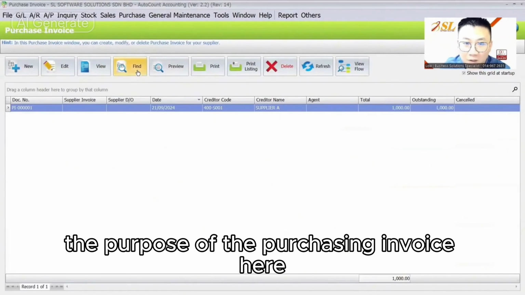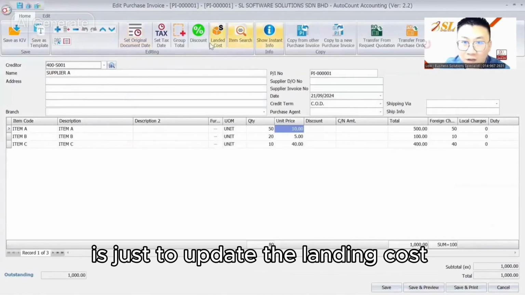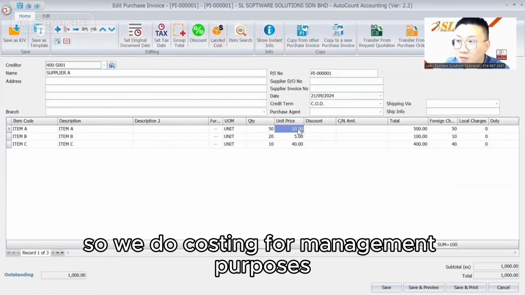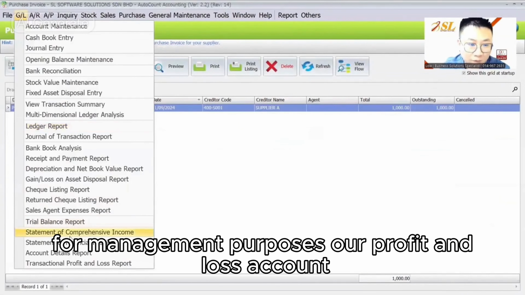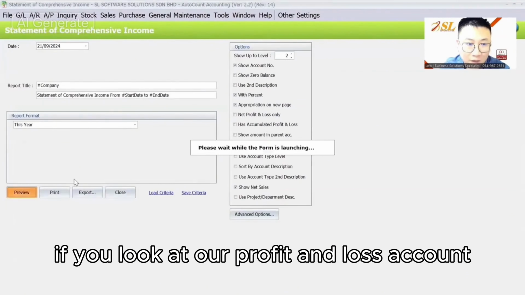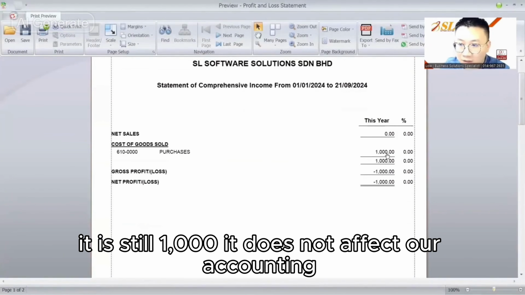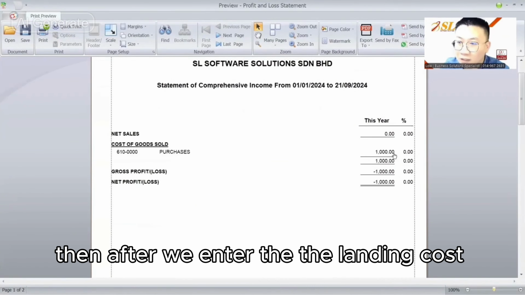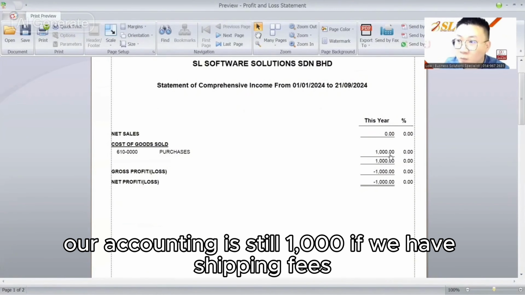The purpose of the purchasing invoice here is just to update the landing cost. The landing cost is our unit price. So we do costing for management purposes. If you look at our profit and loss account, it is still 1,000. It does not affect our accounting. Then after we enter the landing cost, our accounting is still 1,000.